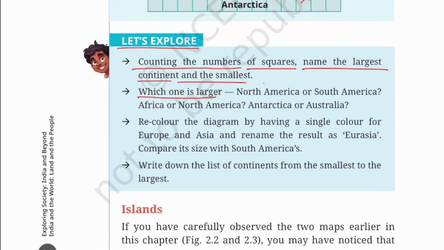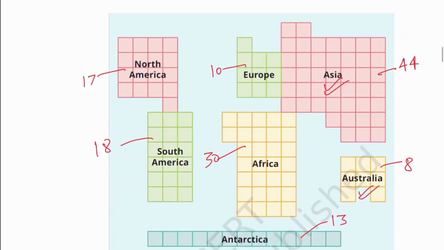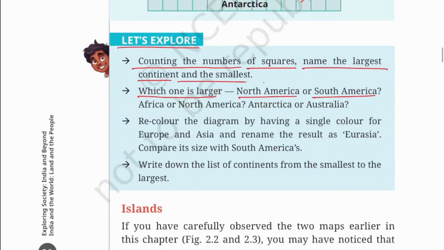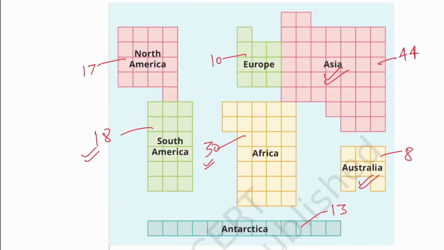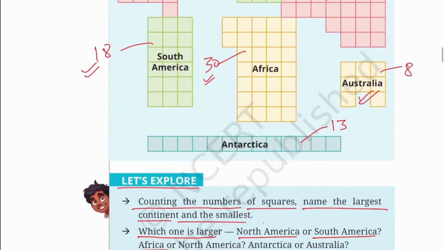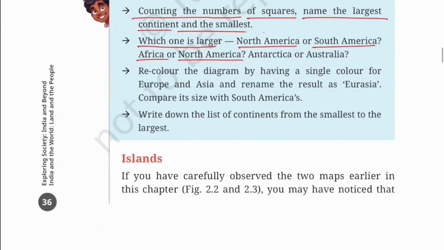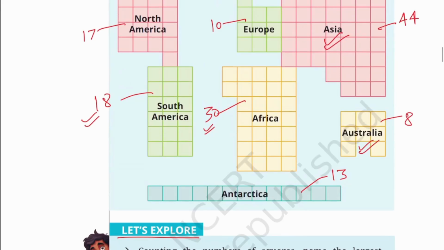Which is larger, North America or South America? South America is larger than North America. Africa or North America? Africa is larger than North America. Antarctica or Australia? Antarctica is larger than Australia.